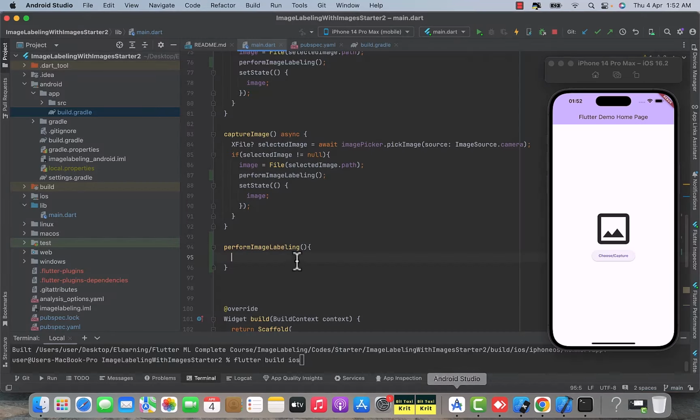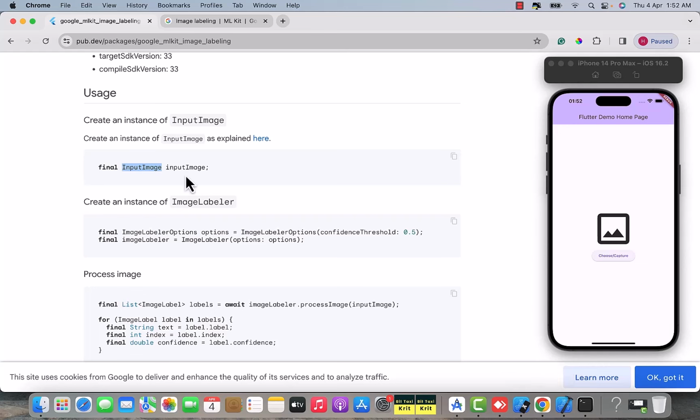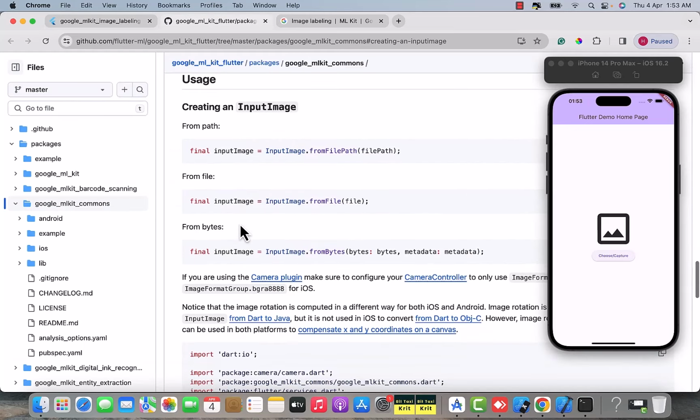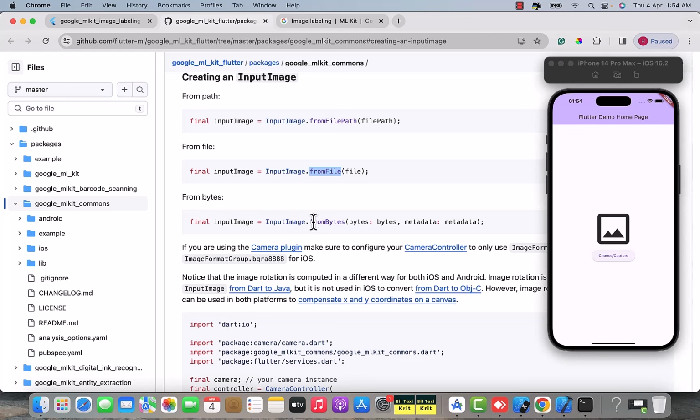So now we need to convert this file image or image in a file format into that input image format. And to do that, on this documentation page, you will find this link. So create an instance of input image as explained here. So I am going to open it inside another tab. And there you will find the instructions for creating an input image object from different formats. Like if you got the path of image, then you can convert it into input image using this input image.from file path function. And if you got your image in the form of file, then you can use this input image.from file function. So in our case, we are going to use this function because we got our image in the form of file. And if you got your image in the form of bytes, then you can use this function.